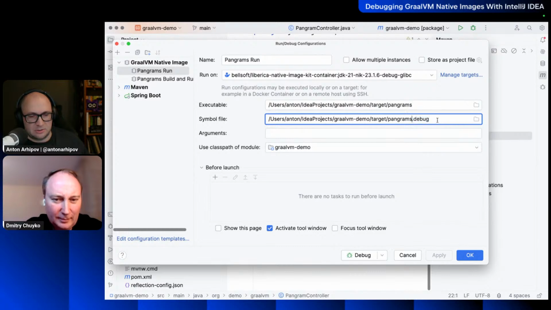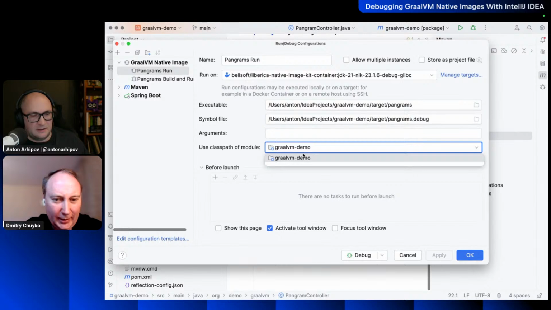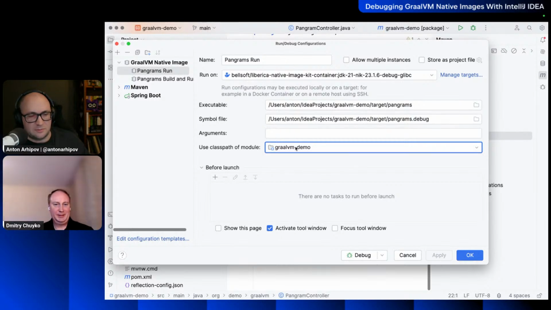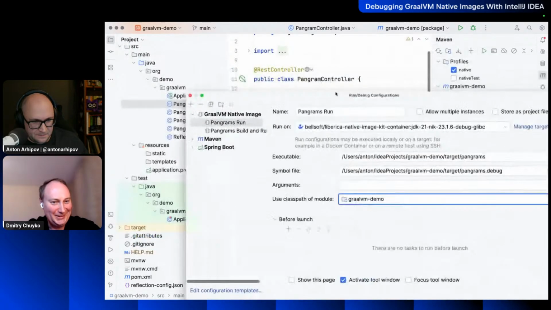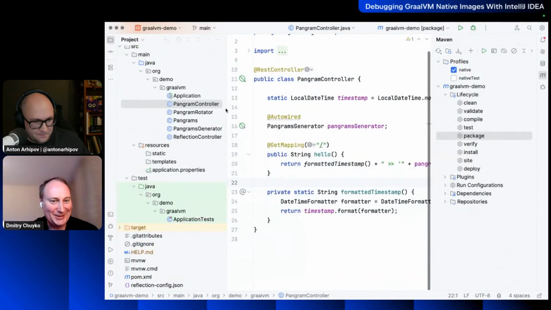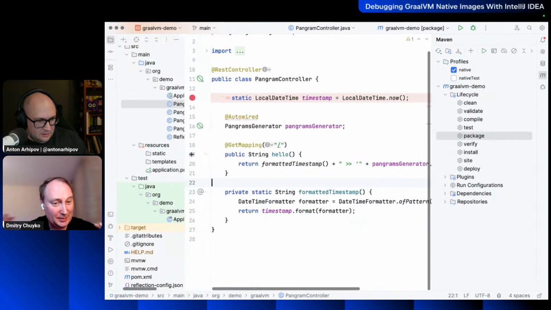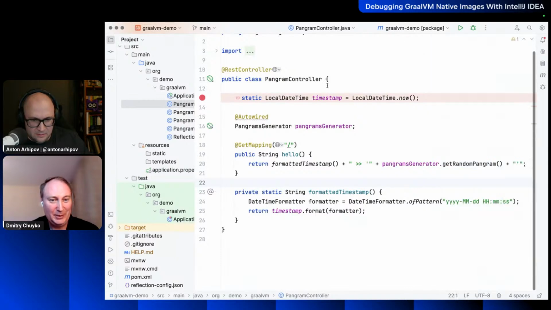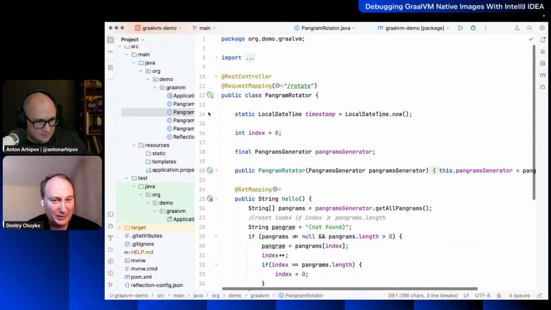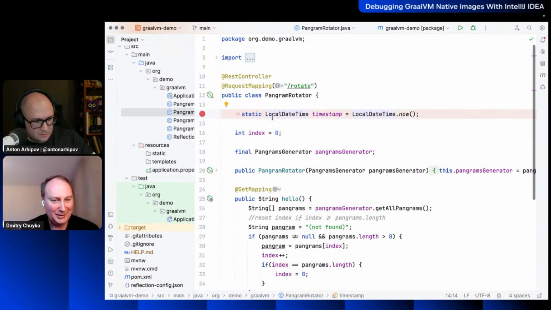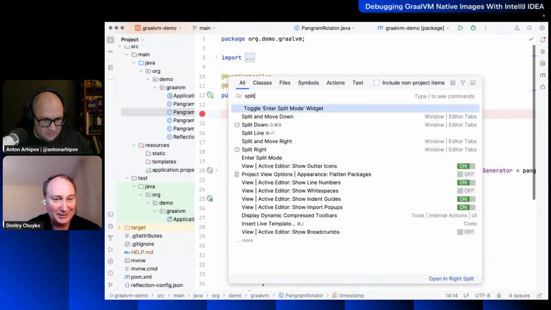The pangrams.debug, and then I have to select the class path module for this. This is an interesting configuration as well. So it's still kind of GDB-like sources attachment, right? Exactly. This is the place where we'll be pointing to the sources, where we get some debugging places, getting them hit.